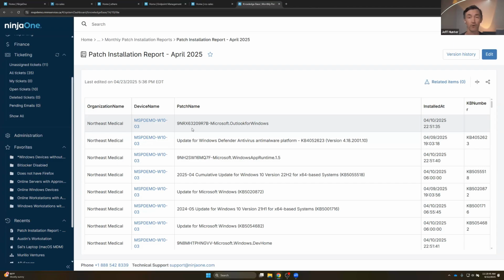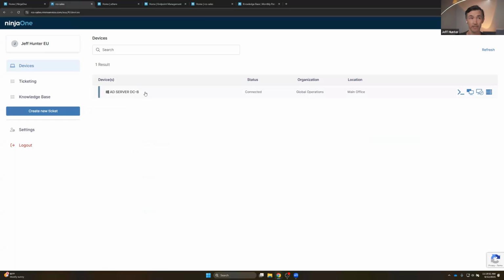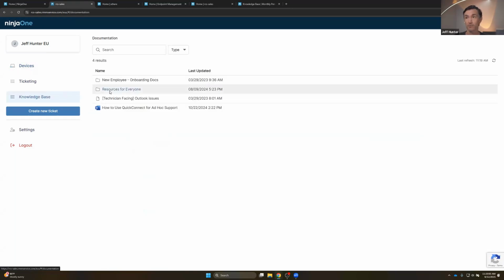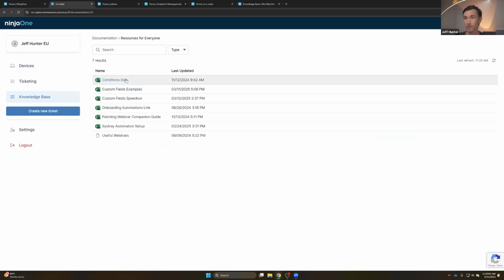My end user could then go ahead and log into the system. It might look a little something like this. This is what the end user view looks like. What we were looking at earlier is the system administrator view. And if I go into my knowledge base here, you'll see that I have the ability to see these different resources. So right here, resources for everyone. Maybe I want to see a guide on automation setup right here. And so this is a great way to take information and give it out to your end users so they have access to it.